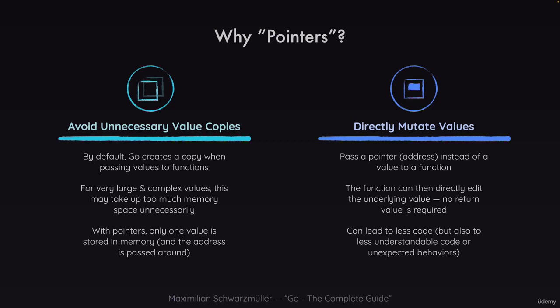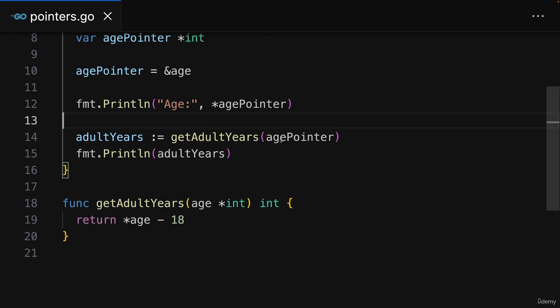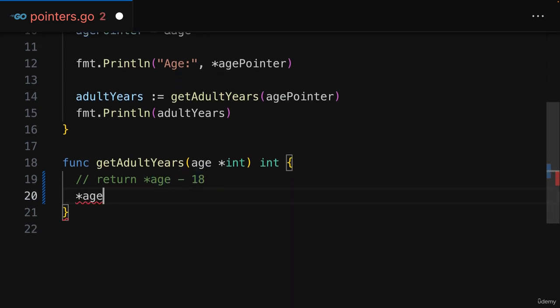Now, on that slide I showed you before, avoiding unnecessary value copies was just one advantage. The other advantage was that we can also directly mutate values. And that's what I'll do next. Because here in our code, we're passing this age pointer to getAdultYears, and therefore in there, we could of course, instead of returning the result of deducting 18 from age, we could instead dereference that pointer to get access to the value and directly deduct 18 from that.